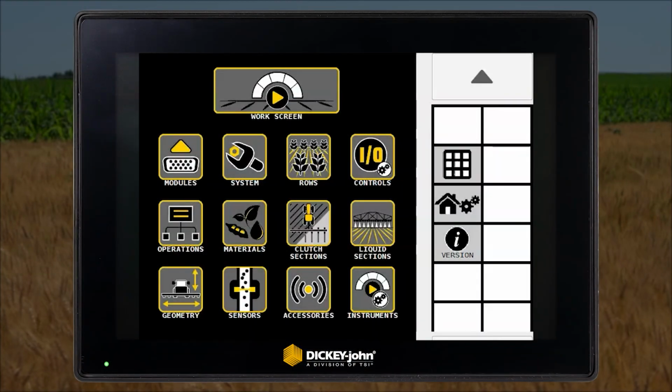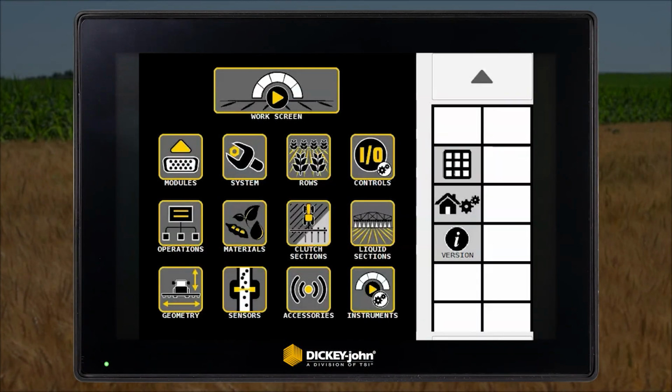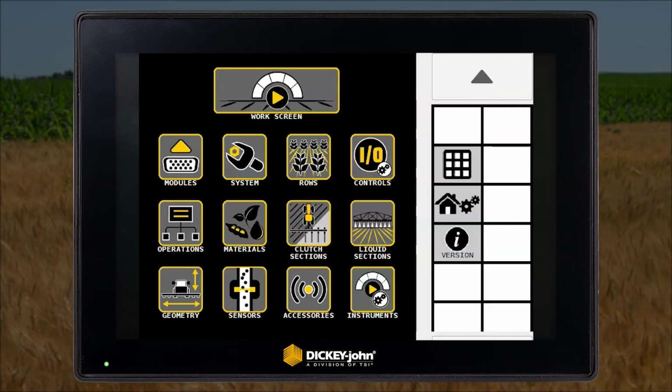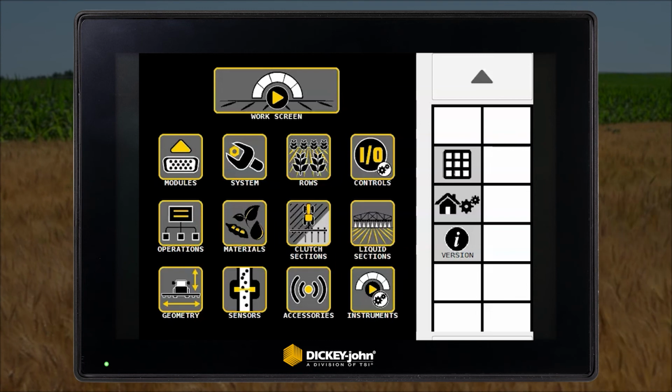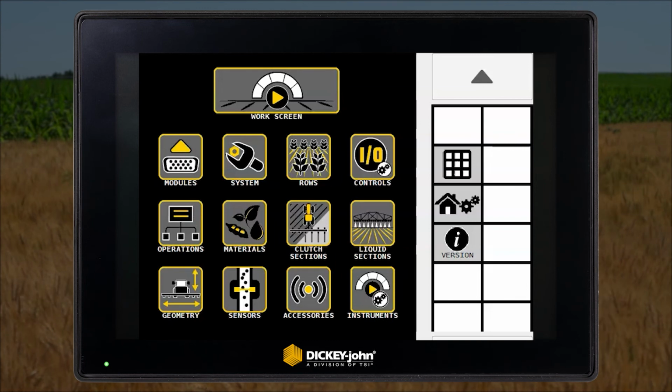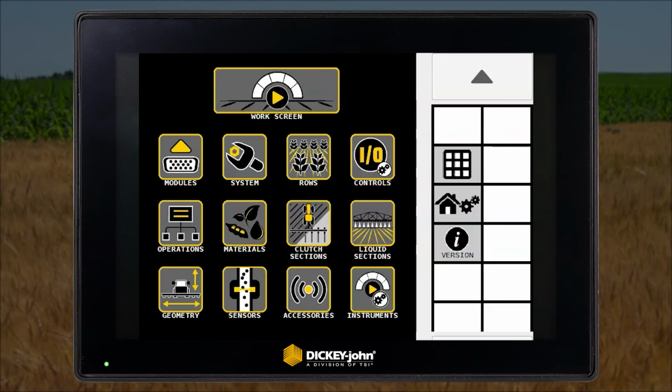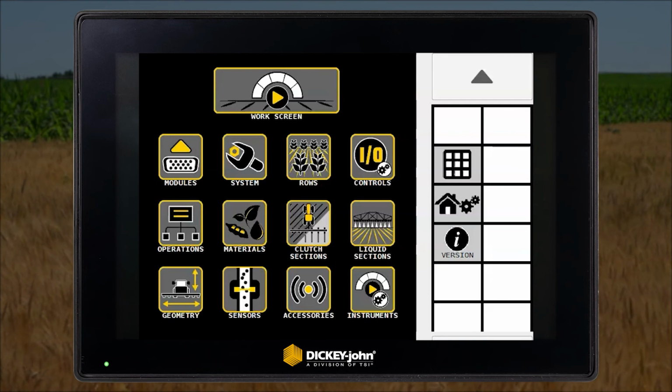This video will walk you through the setup icons for the ISO6 control system. These are the primary icons that will be displayed during the initial startup of the implement. Icons on this screen can be added, removed, or changed to best suit your needs.